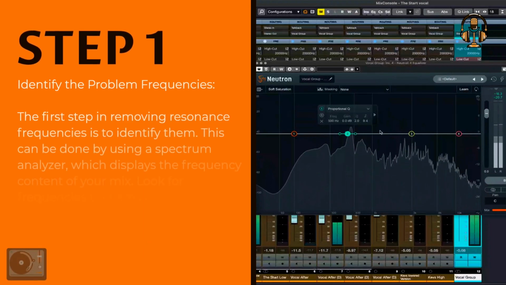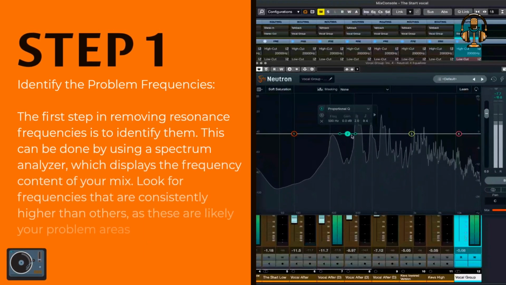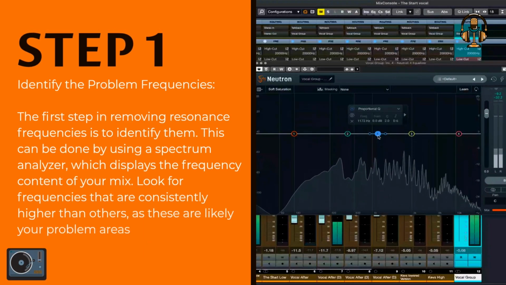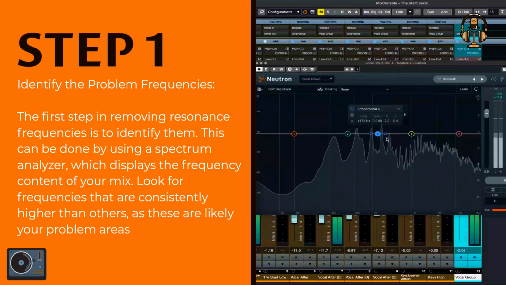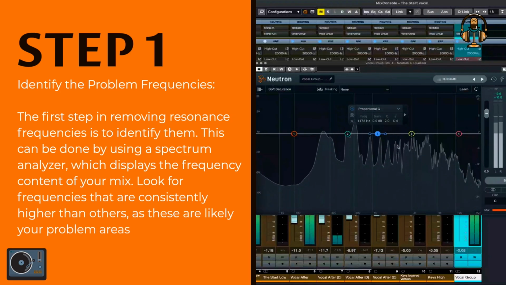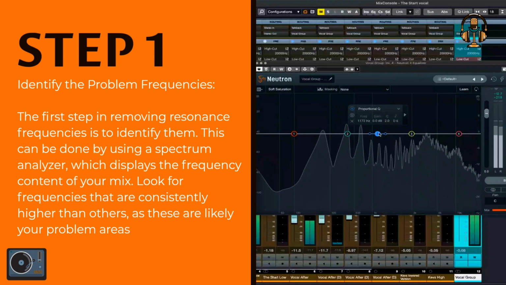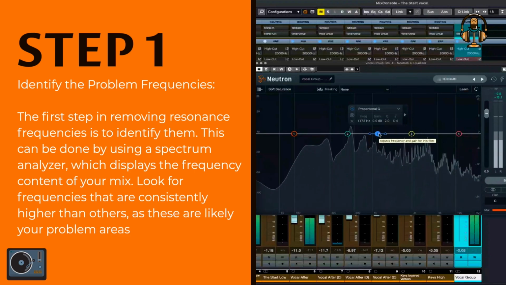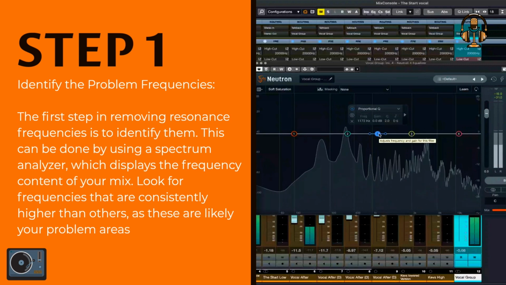Identify the problem frequencies. The first step in removing resonance frequencies is to identify them. This can be done by using a spectrum analyzer, which displays the frequency content of your mix. Look for frequencies that are consistently higher than others, as these are likely your problem areas.